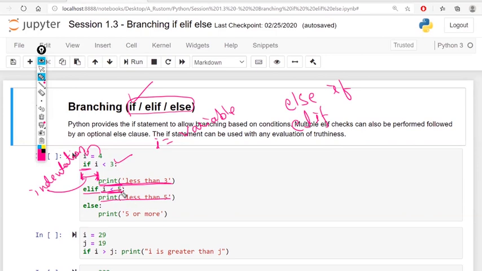Okay, if none of them are true, then at last I will say else. If this condition is not true and this condition is not true, then you come over here, and whatever the number is, I don't care, you just print it is 5 or more. Because if it is not less than 5, obviously it is going to be more than 5. So I don't care what the data is here; if none of them are true, the control will come to this point and print this. All right. So that is how if, elif, else can all be used in one block of code.